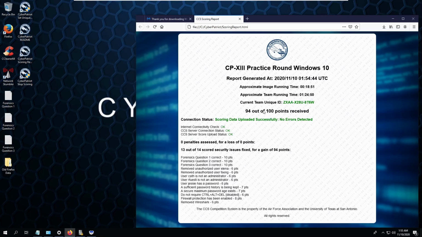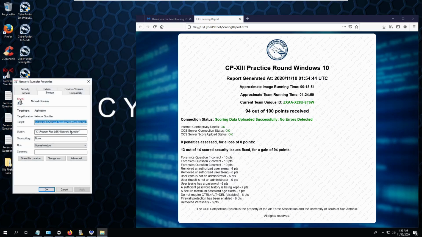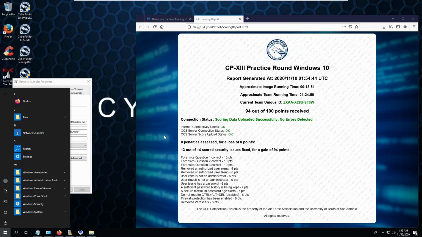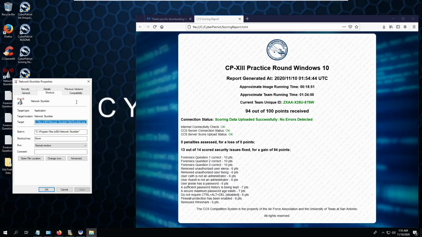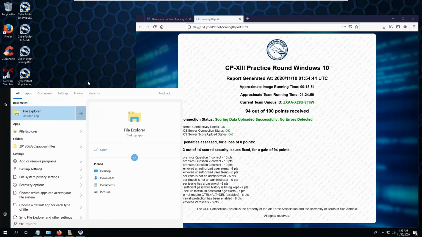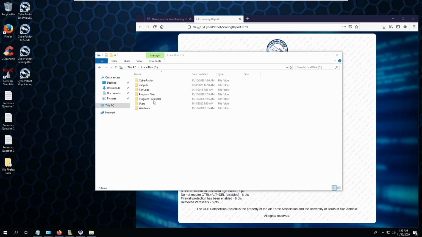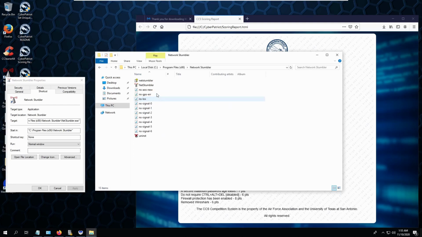As you see here, I'm almost done. Oh, I just noticed one of the last things I forgot to do was remove Network Stumbler, which I mentioned earlier in the voiceover. I went to File Explorer and to where it said it was located, which was in Program Files x86, as you can see there. So I will just delete the entire folder.